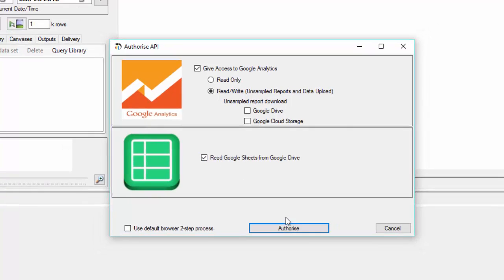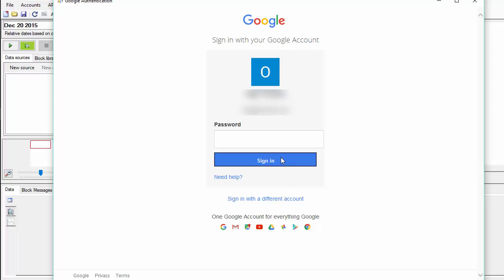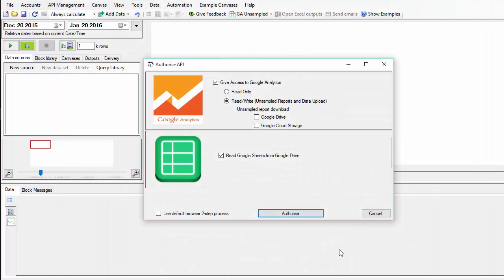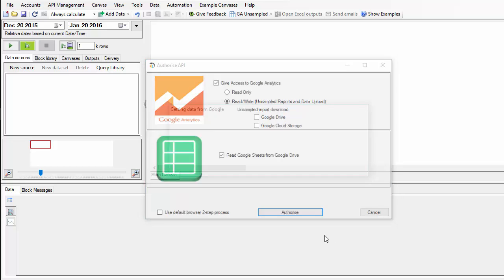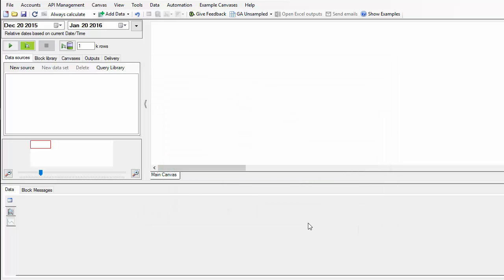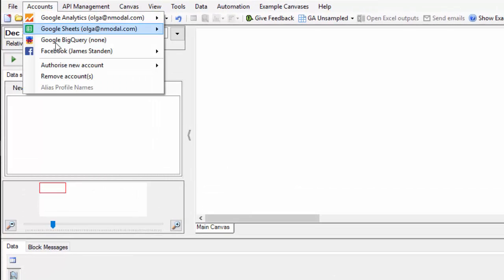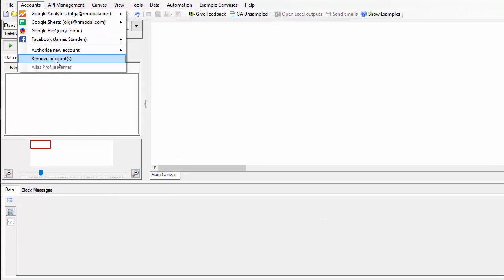from Google Sheets. Analytics Canvas will redirect you to Google's website where you can log in with your credentials and grant the permission to Analytics Canvas on your computer to access your Google Analytics data. You can authorize multiple accounts and switch between them in the menu. Note: you can revoke Google account access within your Google account settings at any time.